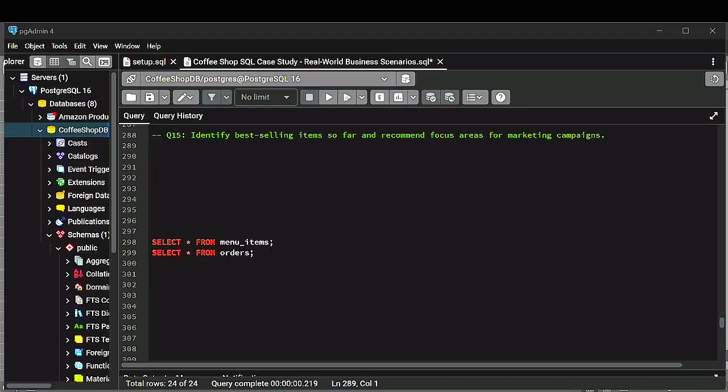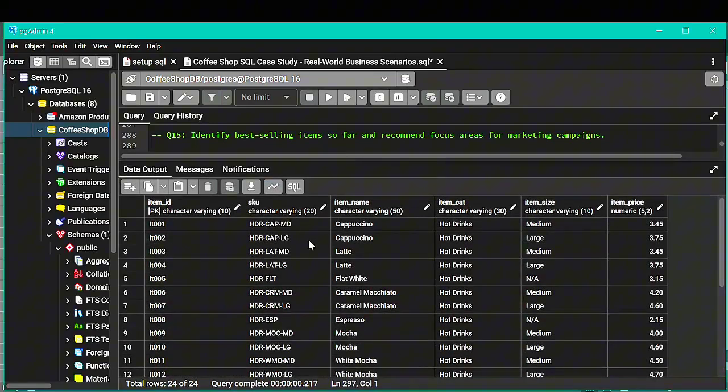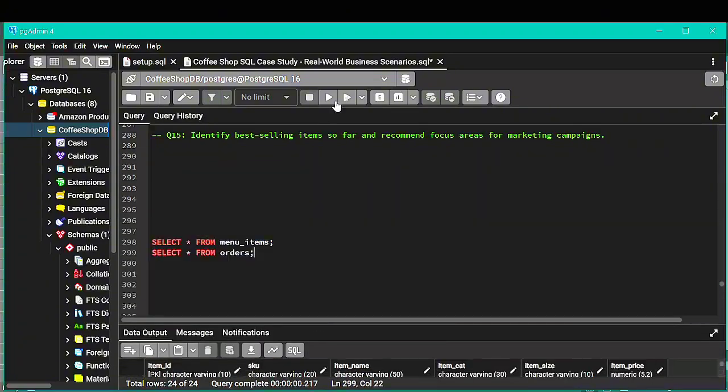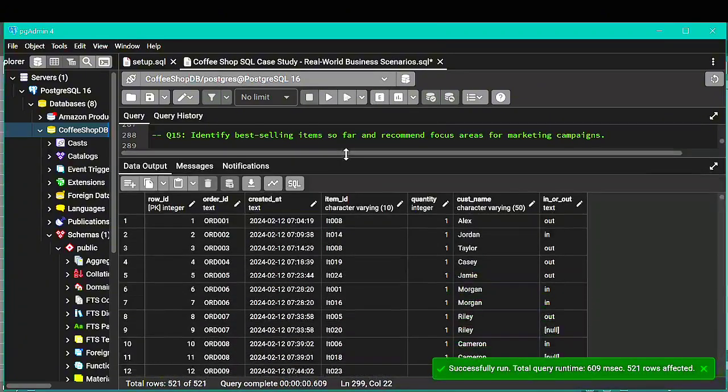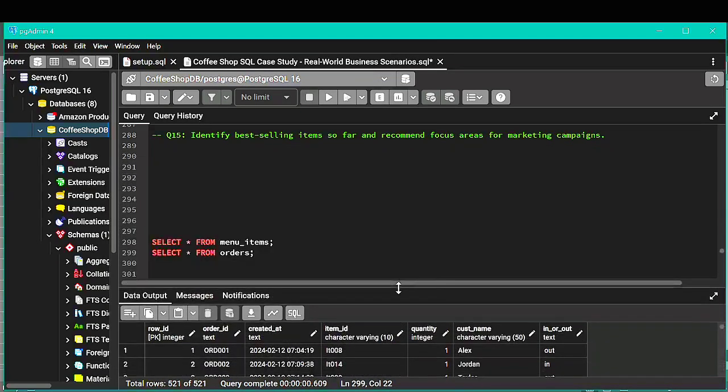Before writing the query, let's understand both tables we are going to use in this query. Now the first table is menu items. From this table we will use item name and category, and item ID will be used to join both tables. Now the orders table. From this table we will use quantity and item ID. We will join these two tables using the item ID to combine product details with sales data. So let's start writing the query.